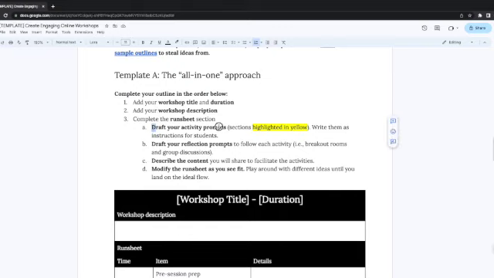But I start by drafting the activity prompts. And again, I highlighted them in yellow. And then the reflection prompts, because the reflections are informed by what the activity is. And then afterwards, describe the content you're going to share so you can start thinking about that.